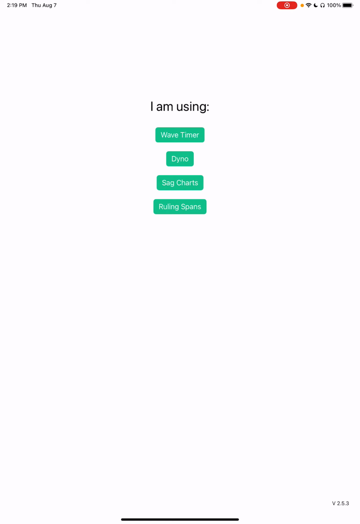Alright, so this is going to be a quick video showing a few of the updates that we've made to the app to work with sag charts and setting up units. So I'll run you through a few of the things that we've done. First, this is the homepage of our app.